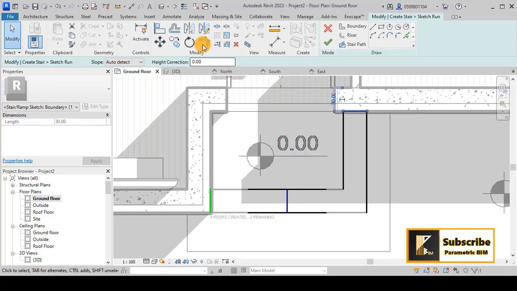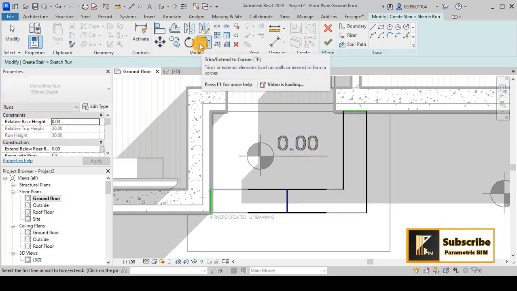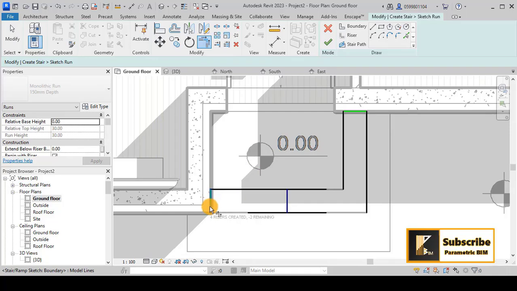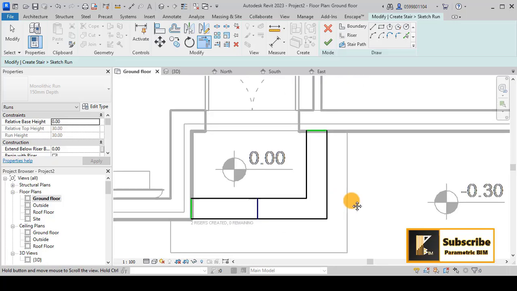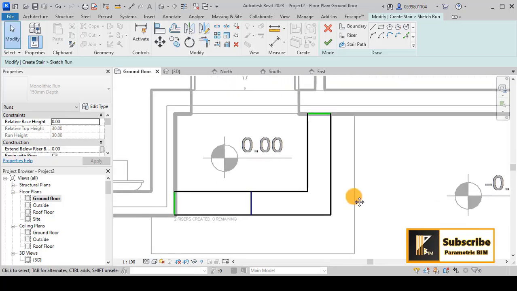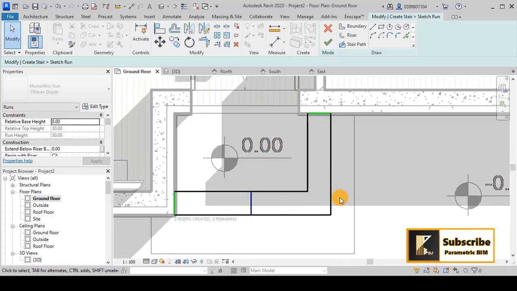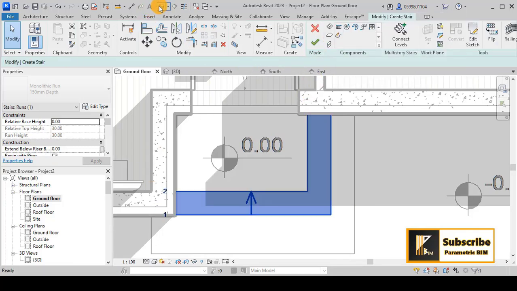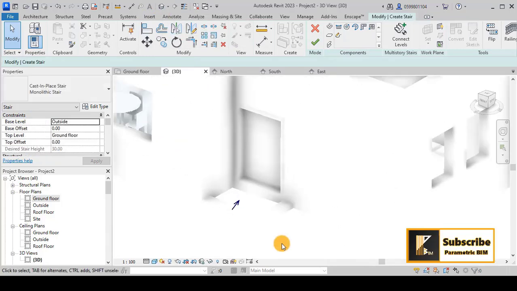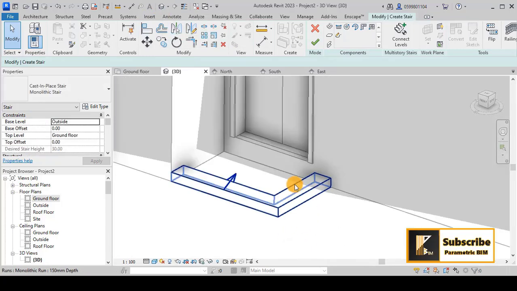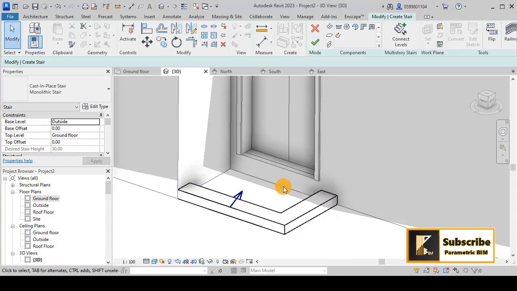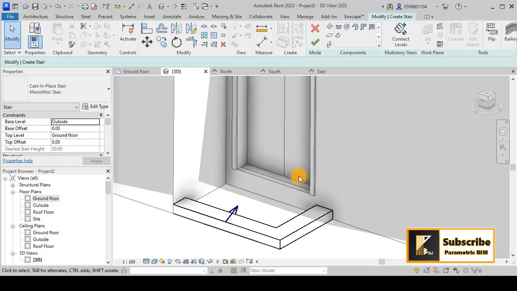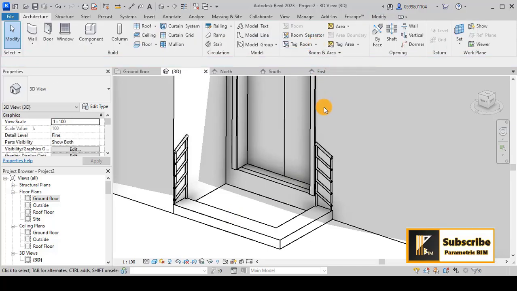Okay, now you can trim and extend. I will use this trim and extend to corner to close the riser and the boundaries together like that. And now we have the sketch ready for our first stair here. You can simply click OK and see the result, maybe in the 3D we can see it. Yes, we have one stair, but the other stair will be the landing in this case. So I will now finish this one and see how to do the landing.